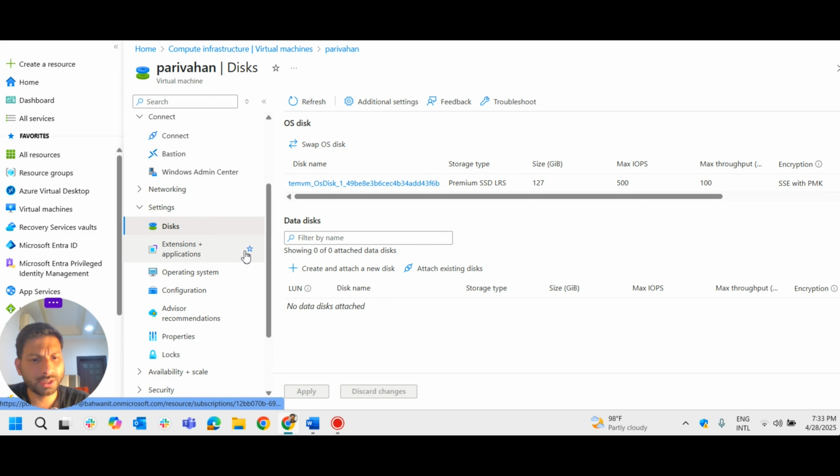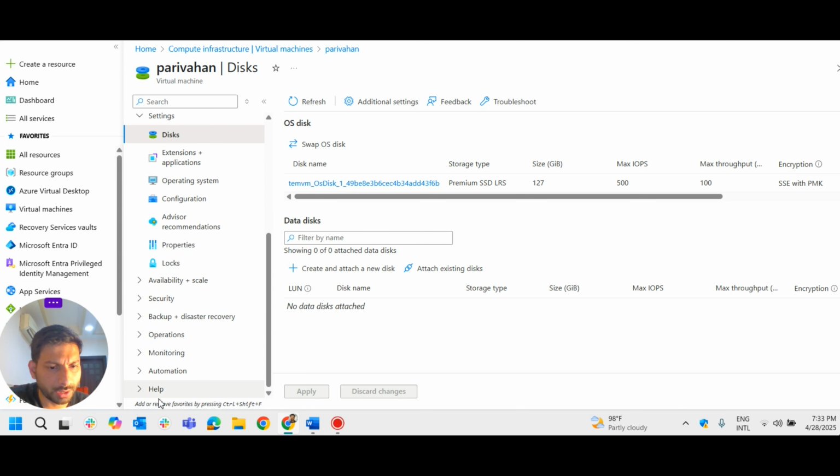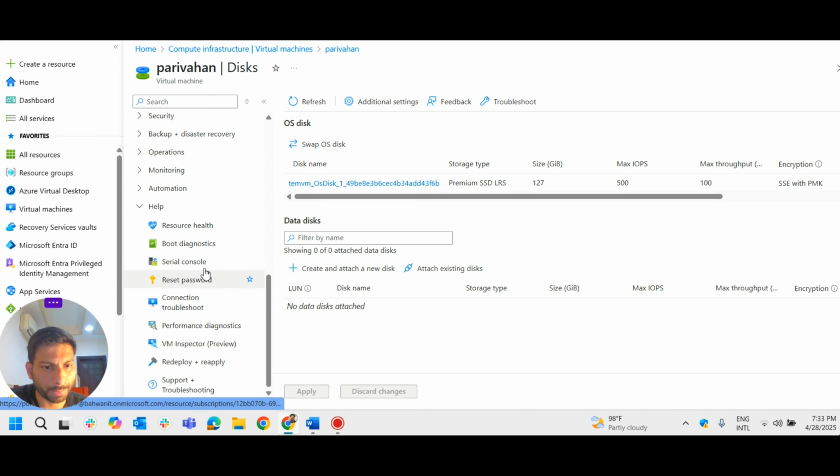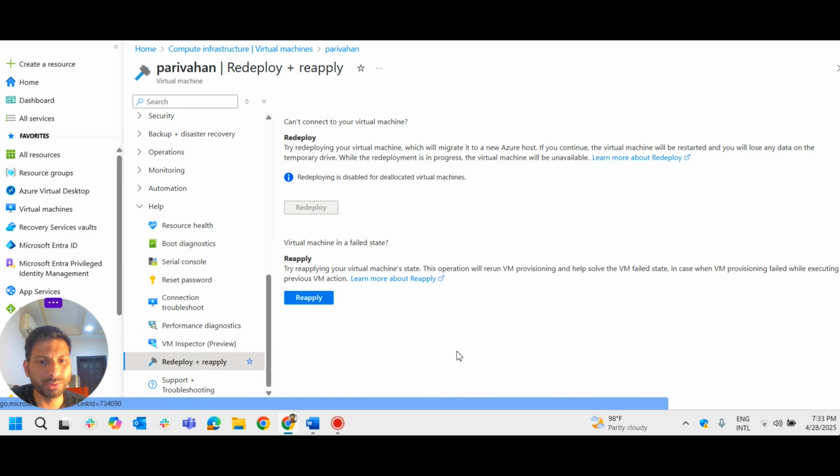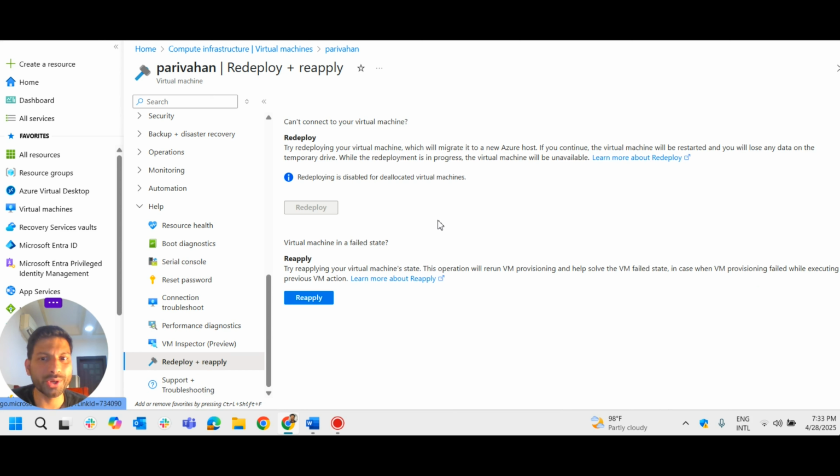When a machine gets corrupted, Azure provides some other options like redeploy and reapply. But this will not help in OS corruption cases. What it does is move your virtual machine to another host. If it is on one physical host, it will move your virtual machine to another physical host. So it will not solve OS related issues, and this is not recommended when the OS got corrupted. So the method which I tried will be helpful for you.